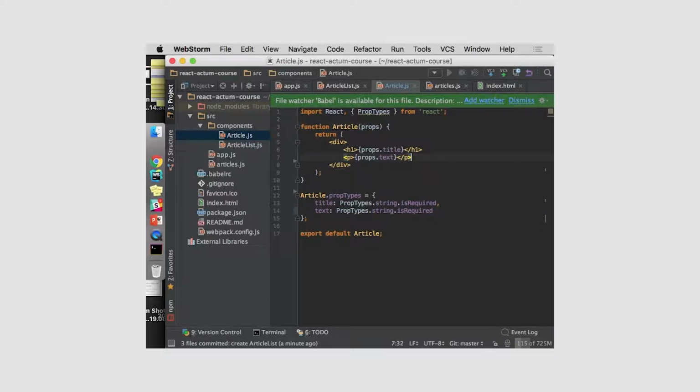Yes, please, for every component, if you have props, create a prop types object. You will spend 5 minutes more, but in the future you will save a lot of hours. And other developers in your team will thank you. So if it's required and you don't pass it, it will throw an error, right? If it's required, if you don't pass it, it will be an error.